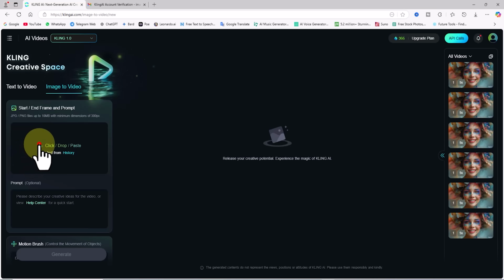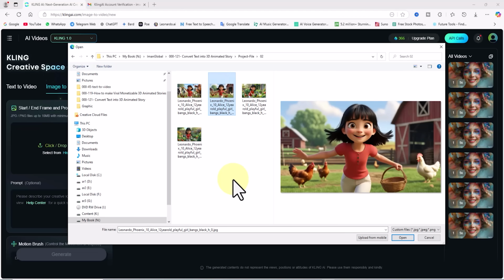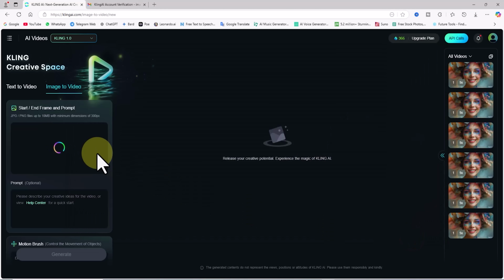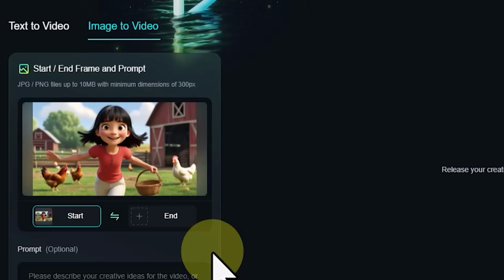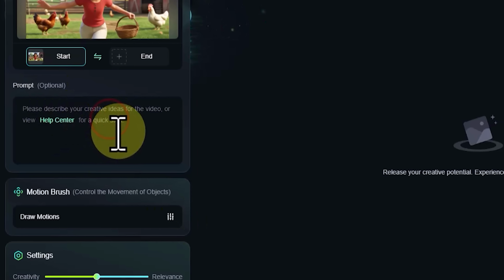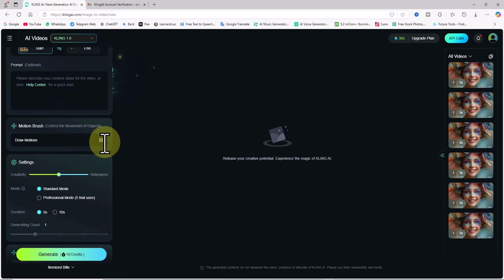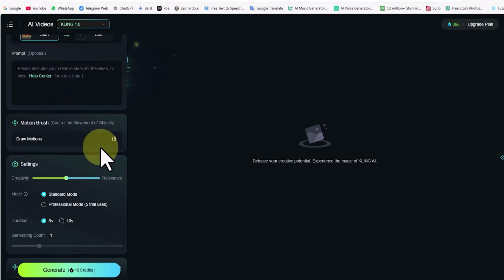To do this, click on the Upload icon in the center of the box. In the opened window, select your desired image and upload it. After uploading, the thumbnail of the image will be displayed in the panel. Then, in the prompt section, you can type your ideas for animating the image, and the animation will be created based on your idea. Skip the motion brush section, as this feature requires a separate tutorial.